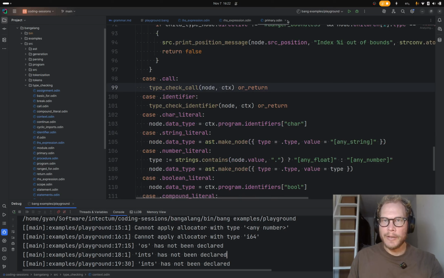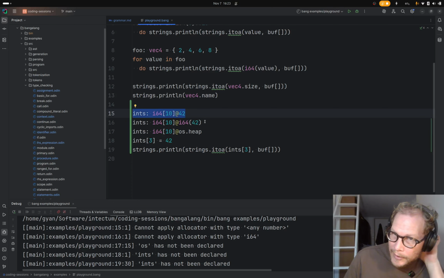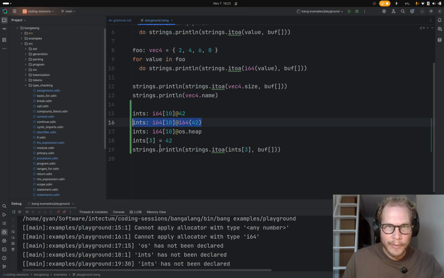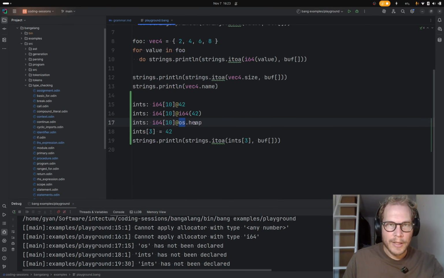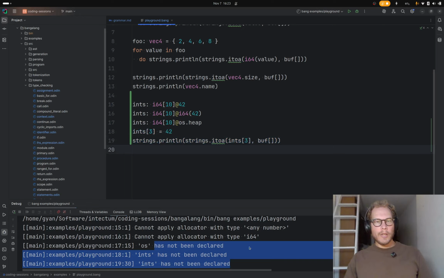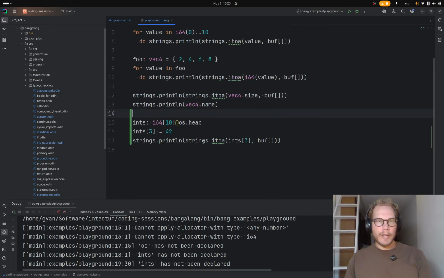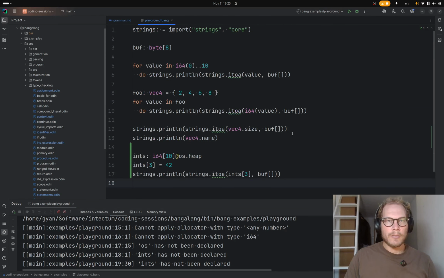Let's close a lot of these files. So cannot apply allocated with this, cannot apply allocated with this. And here it's saying, what is OS? We don't import OS. And it's a bit weird, but whenever there's errors like this, these never actually get declared. So that's why it says they have not been declared. So that's legit. I think we'll take out those two because I'm happy with the error messages.